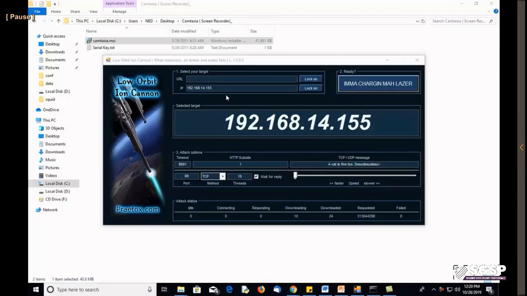Now I have switched to another PC. This is the PC that I'm going to be launching the attack from. And this is LOIC, the Low Orbit Ion Cannon, that I'm going to be launching the attack with. You can download this from, I think, sourceforge.net, and we have the whole description for this POC on our GitHub repo, the SUSB community, so you can check it out later as well.